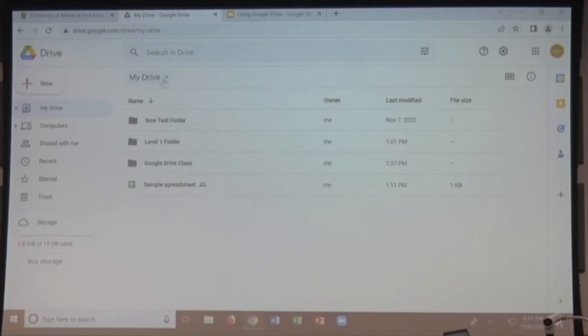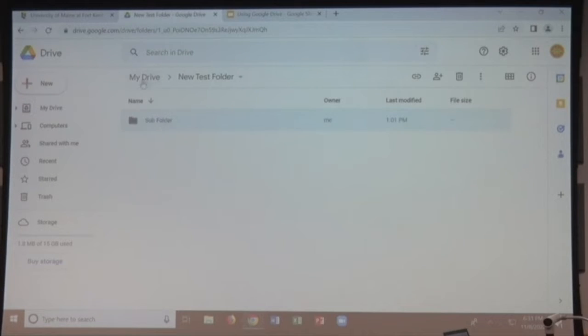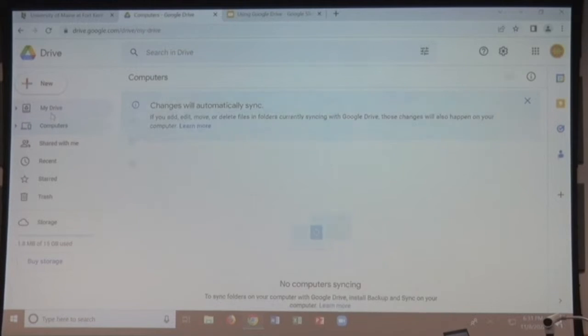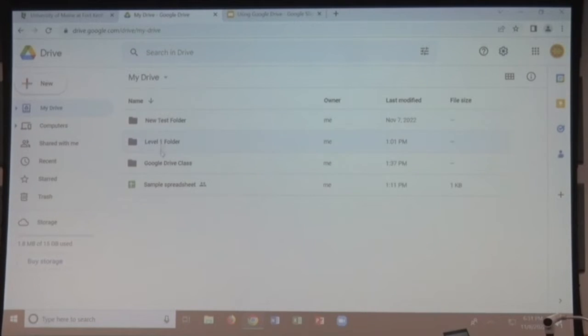Is my drive. So this sort of just tells you where you are. You notice when I went into the folder, it then told me that I was in the test folder and so on down the line. So this line tells you where you are. Then we had suggested files, which I got rid of. And then below that, we have the file or folder list, which is listing the folders and files that you have.